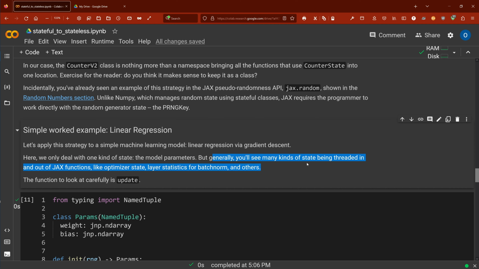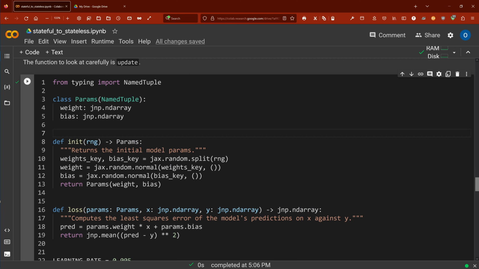So what we do, we have here our class of parameters, and we have the weights and the bias as a tuple. And those are JAX NumPy arrays. Great. Then we have the initialization of our parameters. And as you can see here, we have our keys. So we have our weights and our bias. So we return the parameters, our weights and our bias. And then we have our loss function here. It computes the least square error of the model prediction on X against Y.